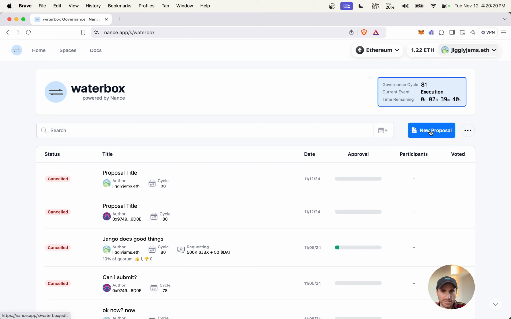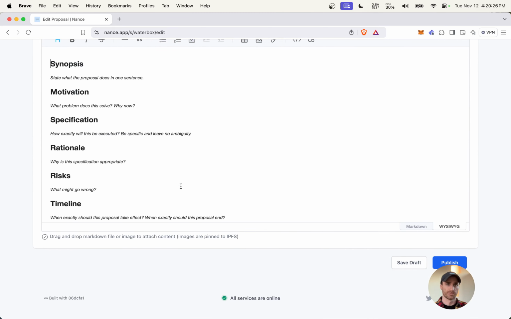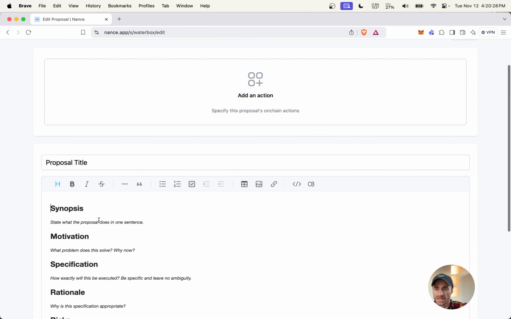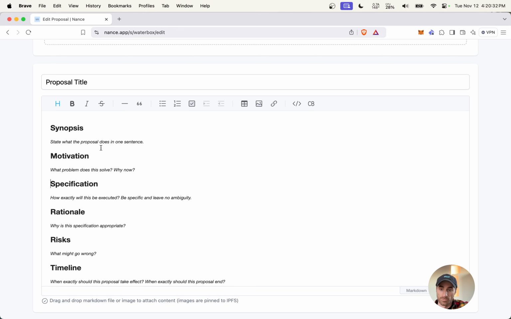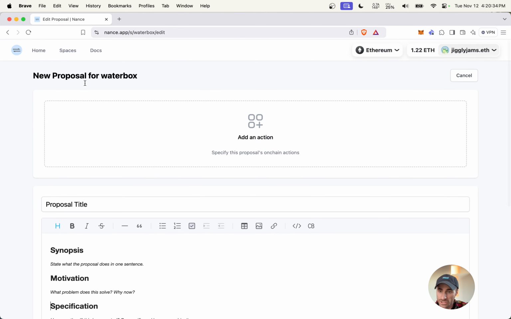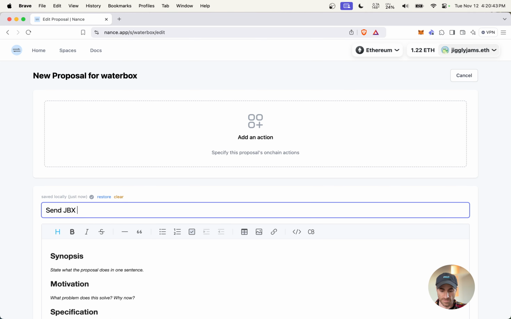I'm going to come in here, and these are some past proposals, but I'm going to come in here and make a new one. And this will load our editor page where you've got your title and the space's default template. This is a completely configurable template for each space, which is really nice. I'm going to come in here and start working away at a proposal. I'm going to say send JBX to Django.